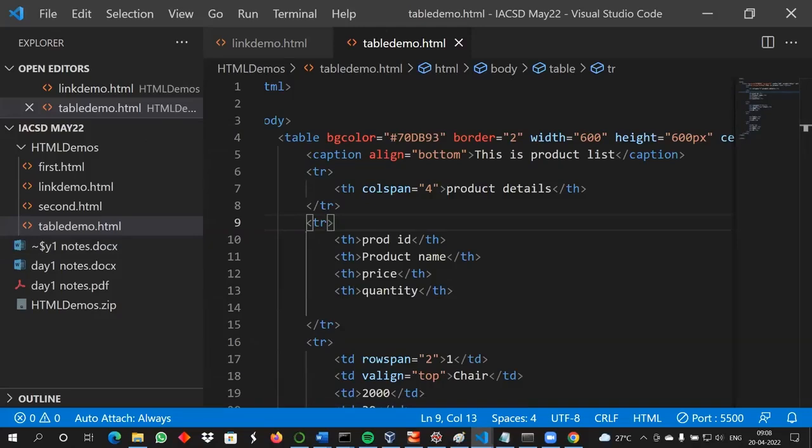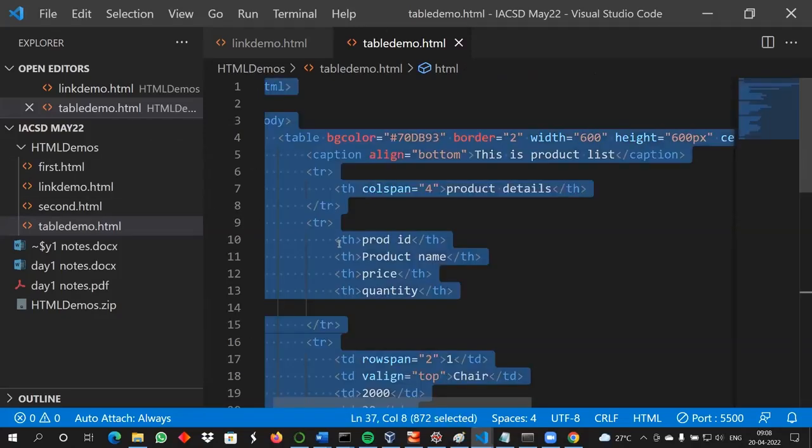So in the table tag, if you want to use it, I'm sharing this code in the chat box if you want to try it out on your machine. So we are using table tag, and in the table tag we have used multiple attributes.